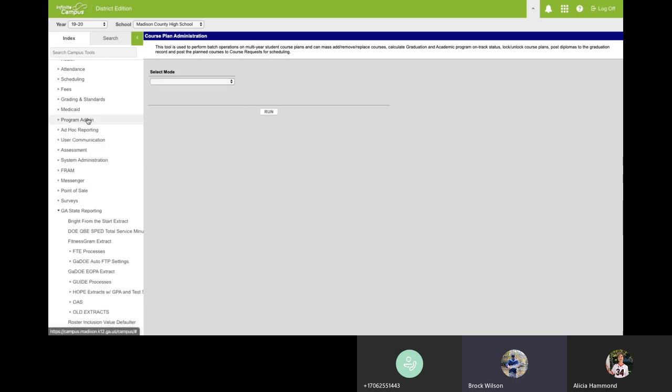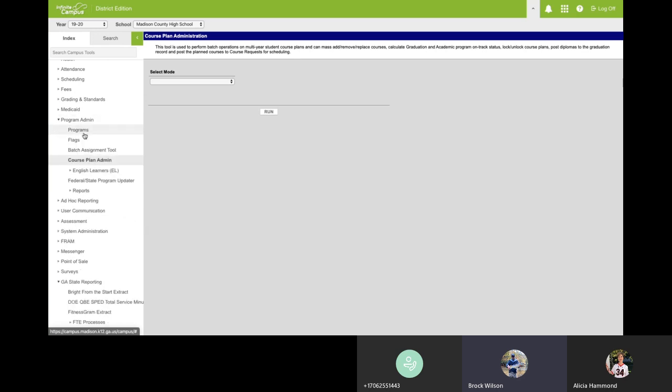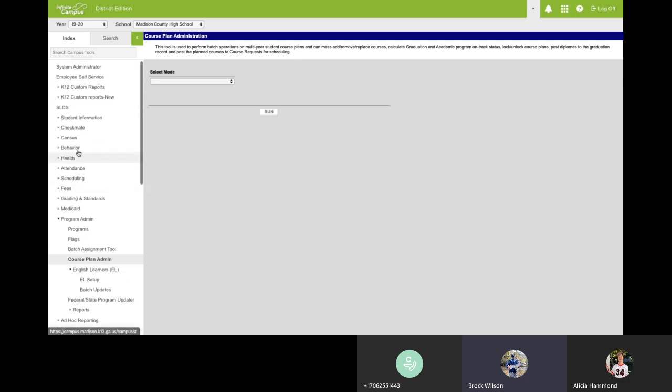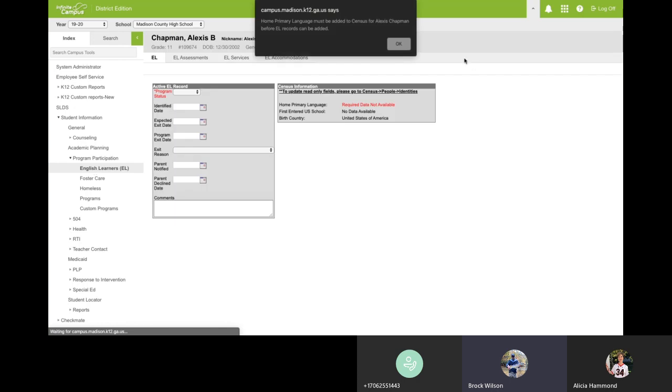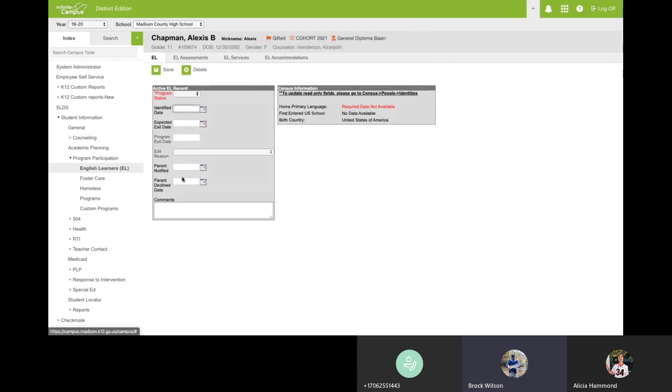All right, before we jump over to special ed, Alicia, stay under program admin and let's talk about EL. So EL information that we have to report, program admin, English learners. Yes, wrong location. Sorry, my bad. English learners. Any students that fall into this category, you set the program status to EL. If they're exited, we automatically calculate for you the monitor year values based on the exit date.